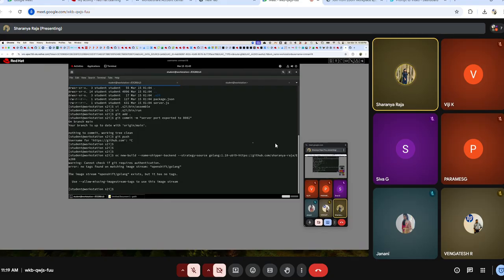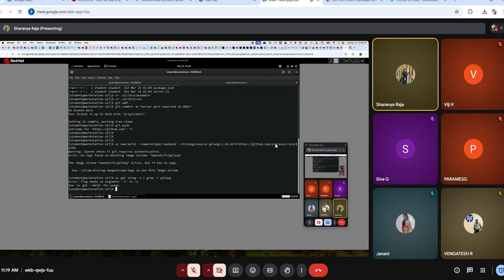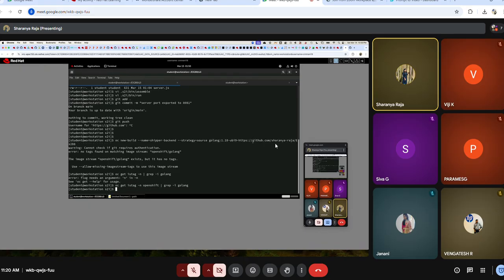Golang. No tags found on the image stream. There are no tags. oc get is, tag -n. Okay. Sorry, open it. No image present. Okay.